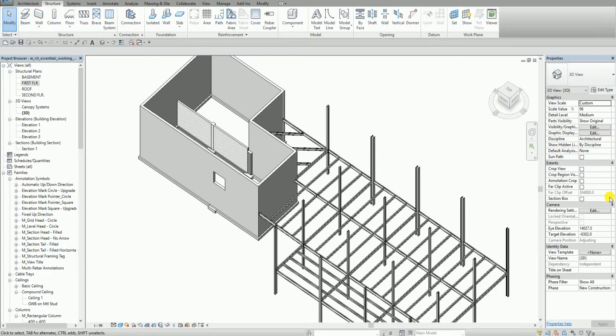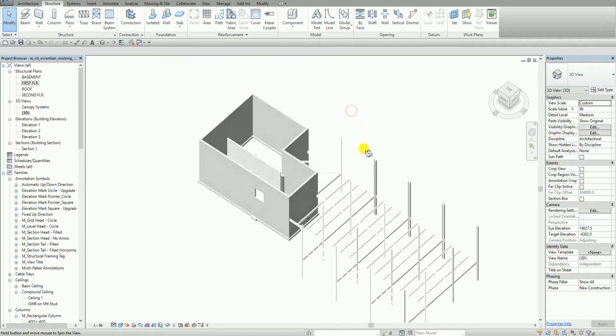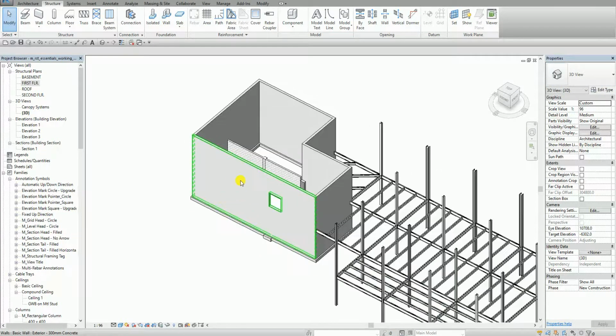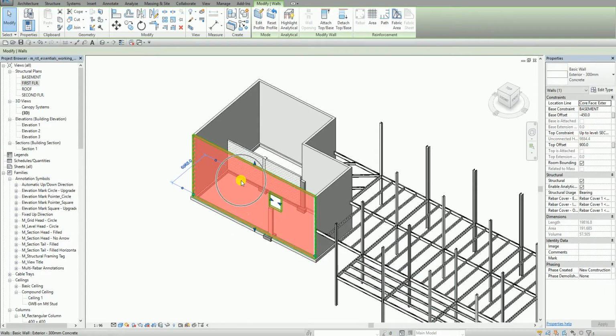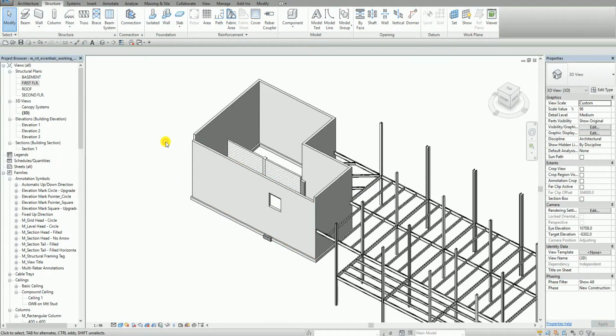Okay, so the next thing that I'm going to do is add slope roof framing. To do that, I'm going to select this wall here. From my properties, as you can see, the top offset here is 900. I'm going to lower it down, so instead of 900, I'm going to make it 0. You will notice it will go down, so I will be putting my slope roof framing here.